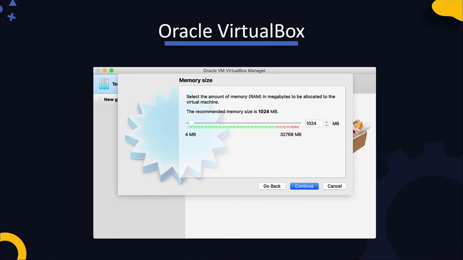The next step is assigning memory resources. This may differ between different OSs. If your OS is lightweight, you may assign a smaller amount of memory. 1 GB is usually good.